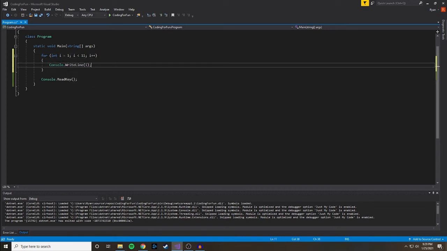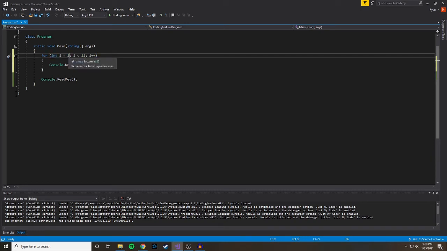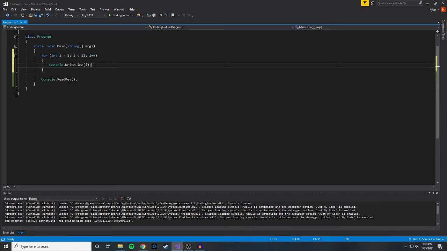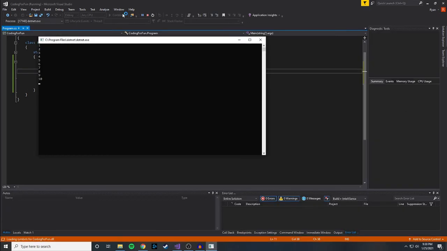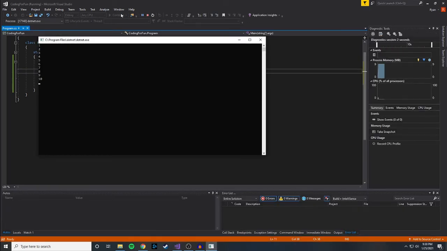So one more time, we're going to take our number, we're setting it to 1 at the beginning. We're going to run this code as long as I is less than 11. And after every pass through this loop, we're going to increase I by 1. So if I run this, we can see it counts up.